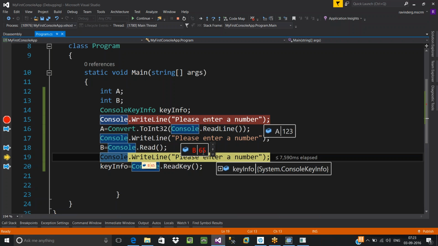When you talk about Console.ReadLine, whatever is entered in the console window, that same value will be returned. When it comes to Console.Read, it accepts only one character. Even if I enter A, B, C, D, it accepts only the first one, A, and that character's ASCII value will be returned. In case of ReadLine, the original character will be returned. In case of Read, the internal ASCII value will be returned. That's why here you can see 65.